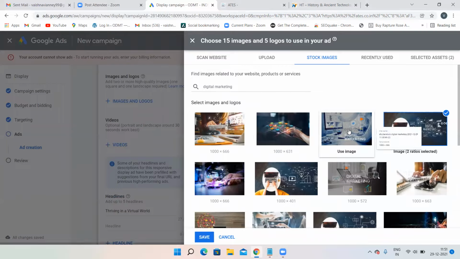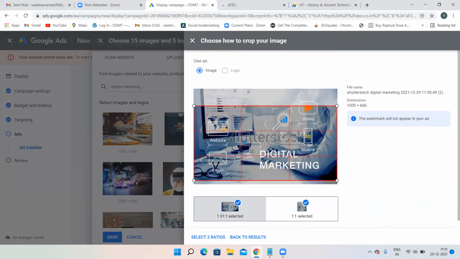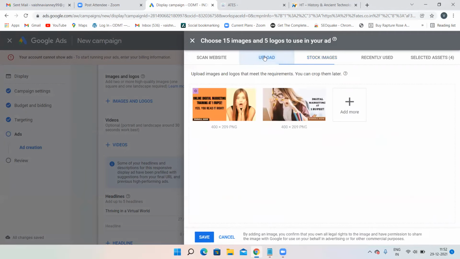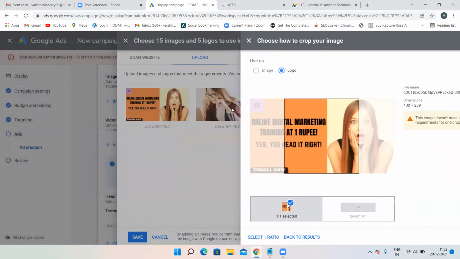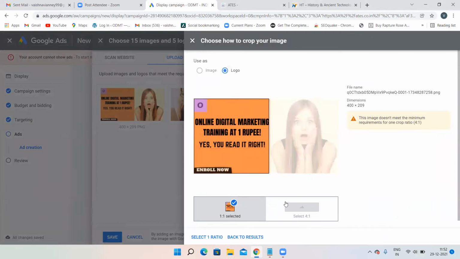Then for the image you want to choose, whichever ratio you want, you can just select it. You can crop it according to your wish. I want up till here. So I'm selecting this particular image. Then again, select this particular image also. Here it is not happening, so I'm just taking up till this much.